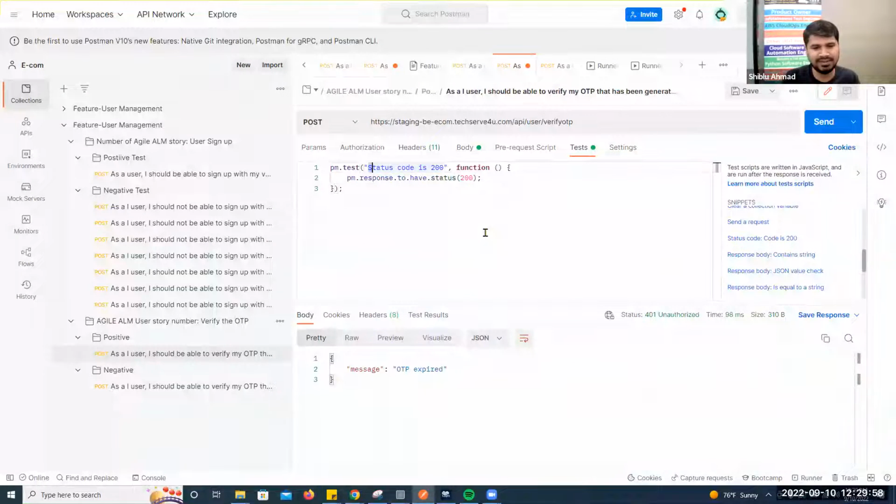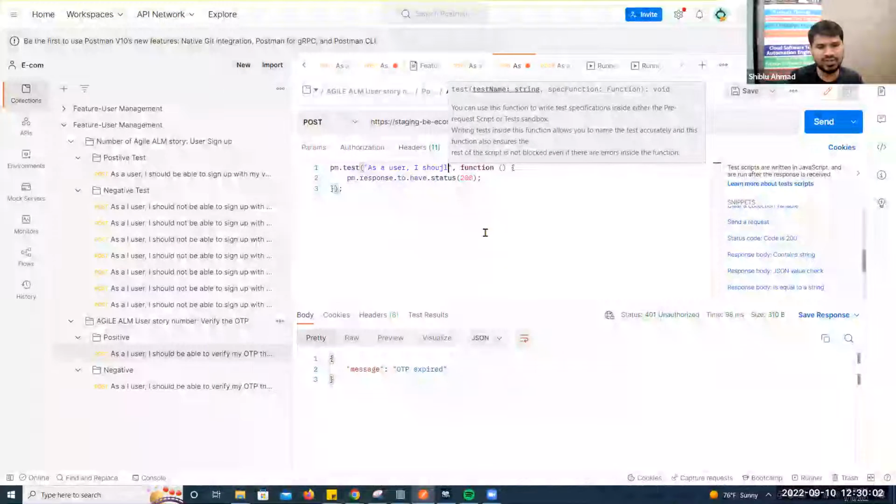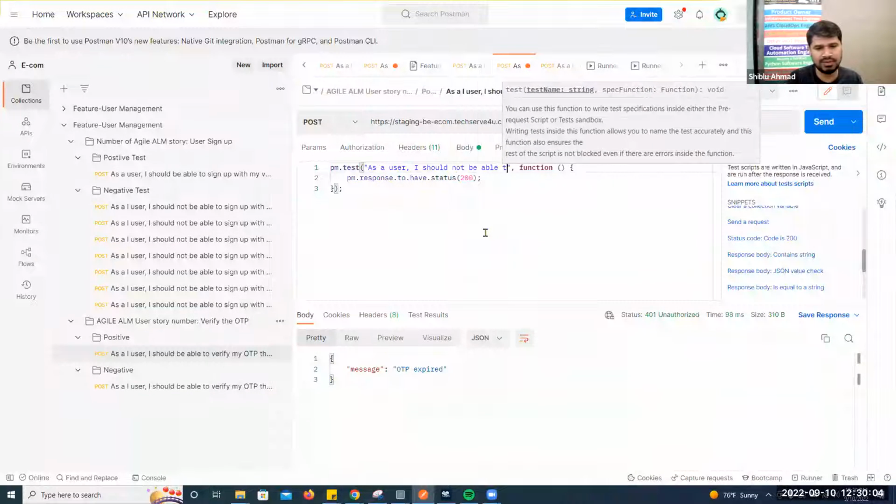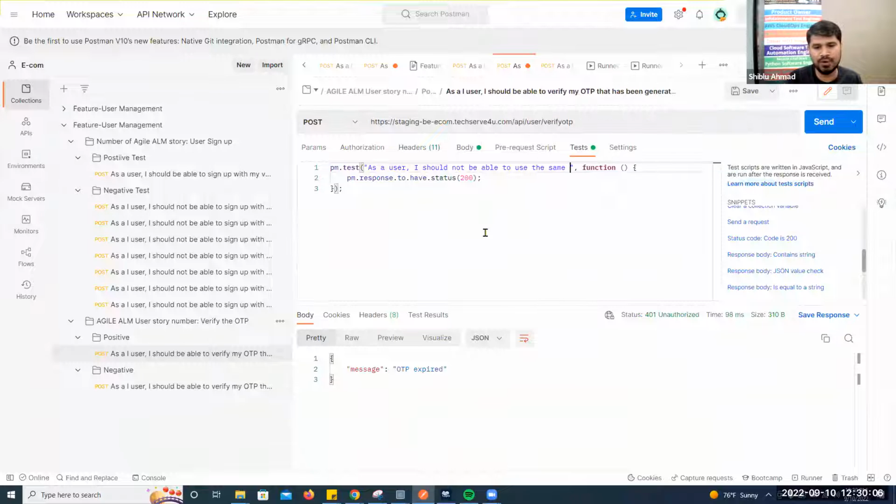So let's write it. As a user, I should not be able to use the same OTP twice. I should receive an OTP expire message on the response body. The test case is like this. Whatever you see, you just explain it.